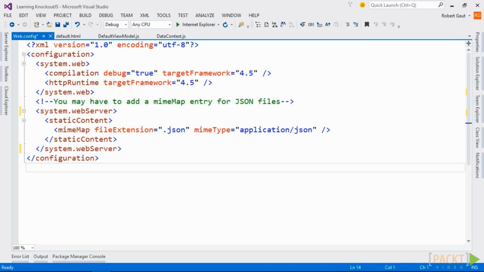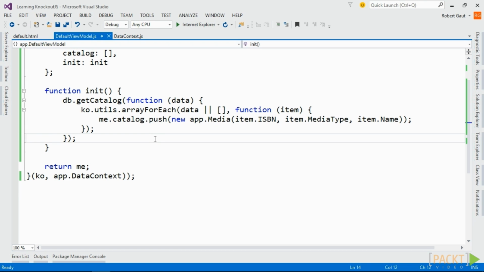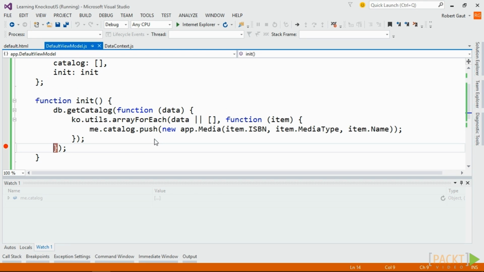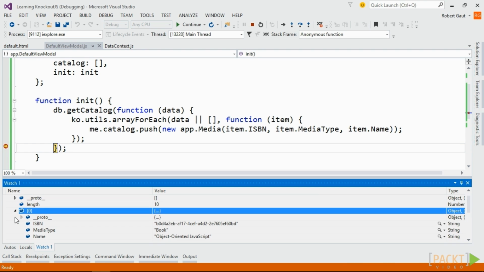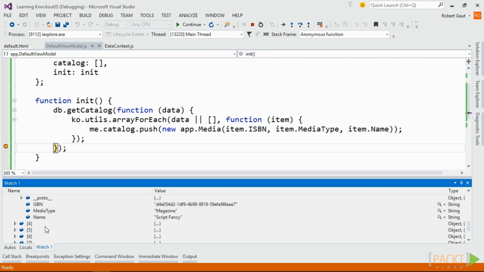If you're using a version of Visual Studio prior to 2015, as well as IIS Express to serve your web pages, you will need to add a MIME map to the web.config file so that it will serve JSON files. Otherwise, you'll get a 404 HTTP response. If we set a breakpoint in Visual Studio and debug the application, we'll see that our array has been populated. If you're not using a development environment that supports breakpoints like this, you can output the array's length, for example, using a JavaScript alert or log it to the console if your browser supports it.